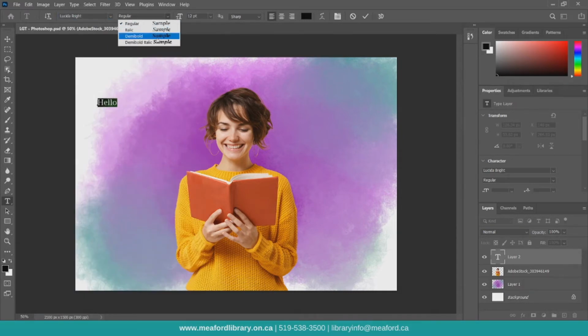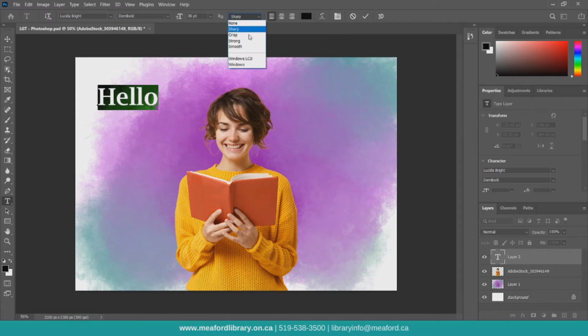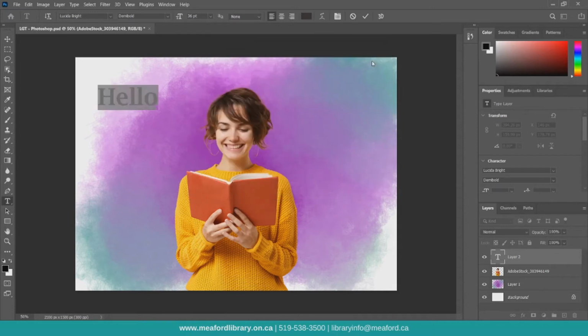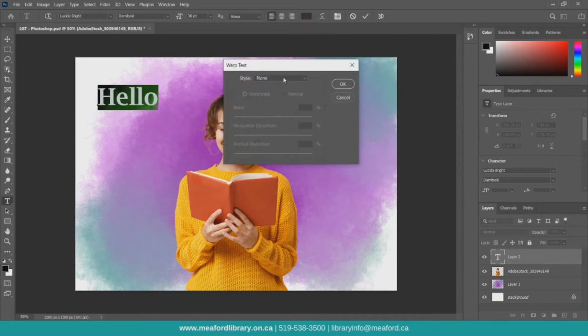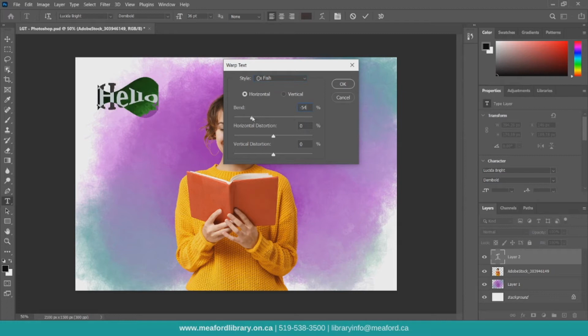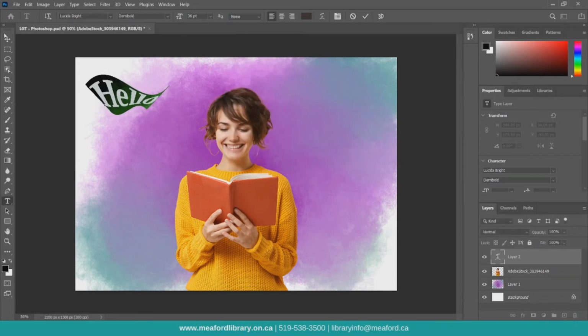You can change the weight of it, the size of it, as well as the crispness of the edges. You can also change the color here. And we can change the effect. We can make it arc, or give it a bulge, or put it in the shape of a fish. We can also adjust the settings down below. There's a lot of customization available to create the effect that you want.